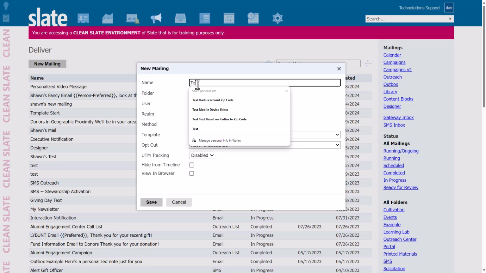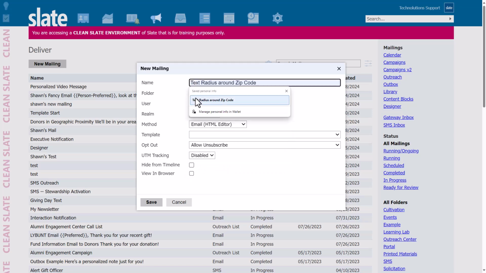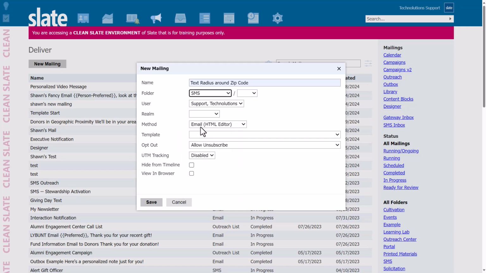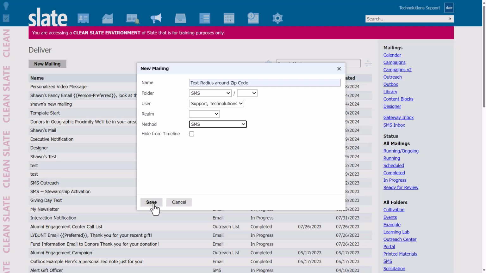We'd like to give our mailing a name. Put it in a folder if we would want. And our method will be SMS. Then click Save.